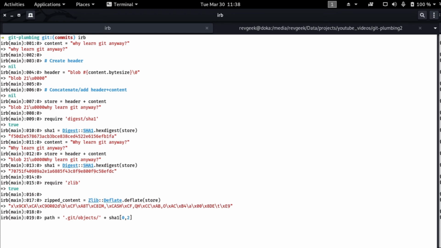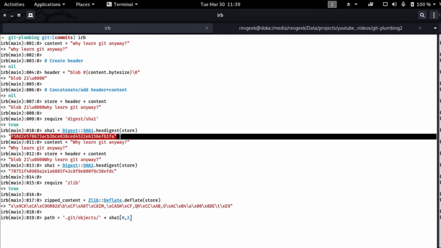So what you're doing here is, remember when we initialize Git, we have this .git, and within that we have the objects folder where we handle the storage of all the objects we create. So what we are doing here is using slicing to slice the SHA1 hash value. You can see what we have here.